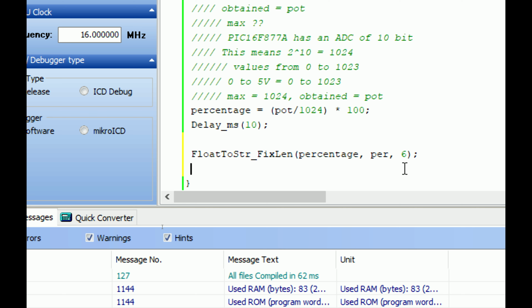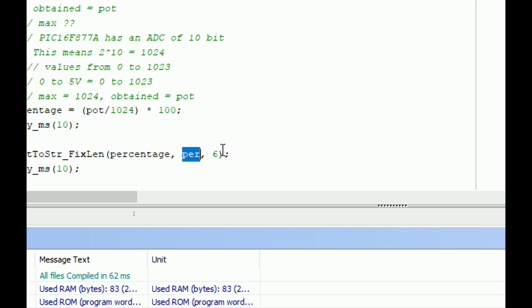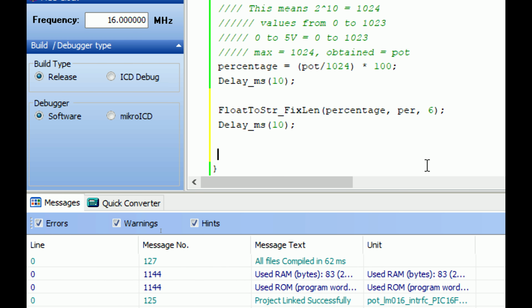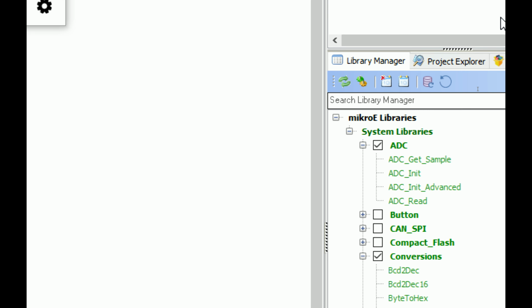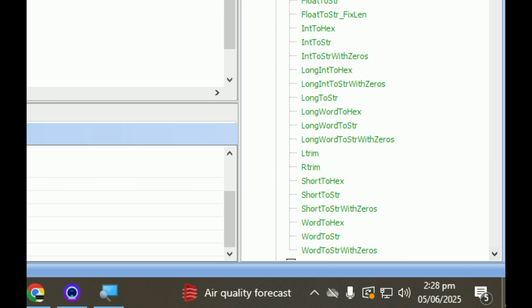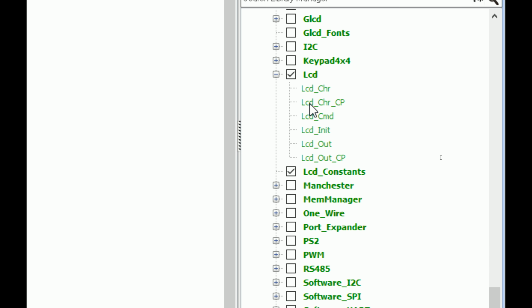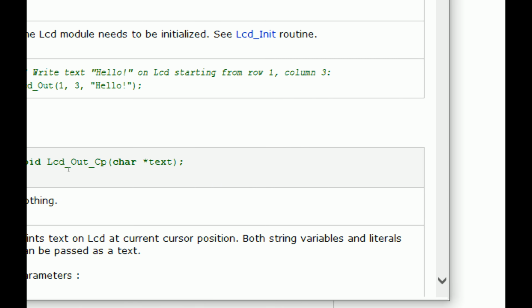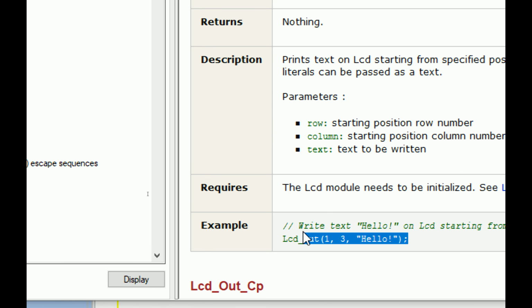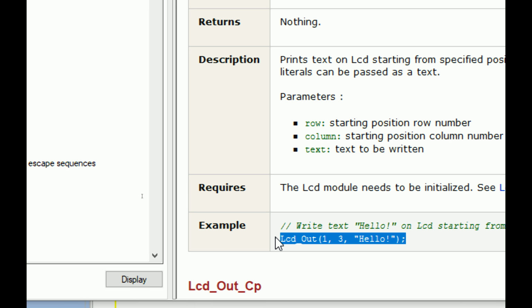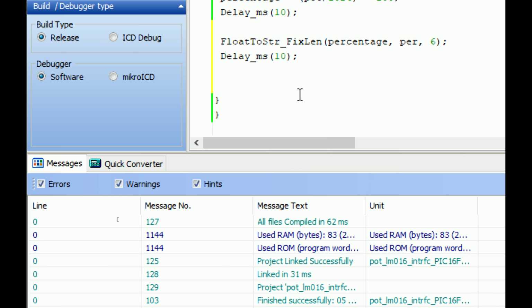Now let's go down. Let me again give some delay here. Now guys, our percentage value is also in a string. Now this is a string, so we can display this on the LCD. Now we write the command to display this on the LCD. Go to the right. Here you have in the LCD library a command called this command, Lcd_Out. Double click on it. This window pops up. Here you have this command. You copy this like this, paste it here.